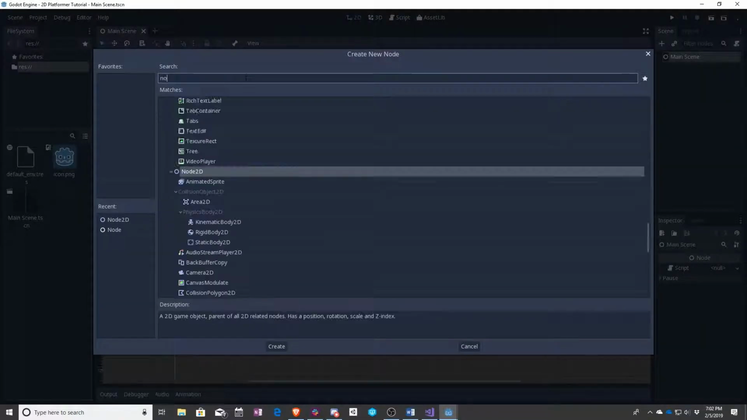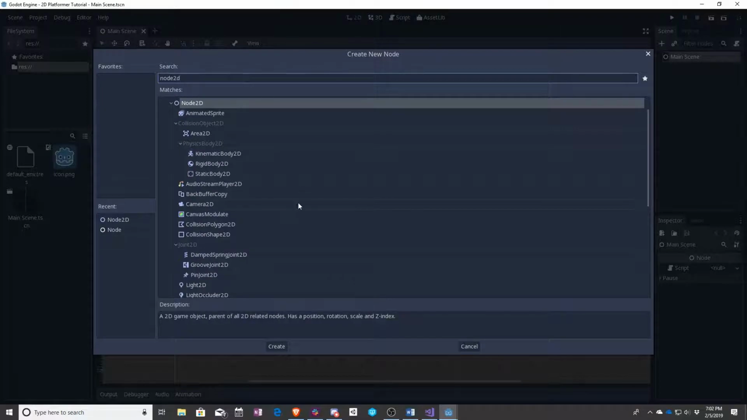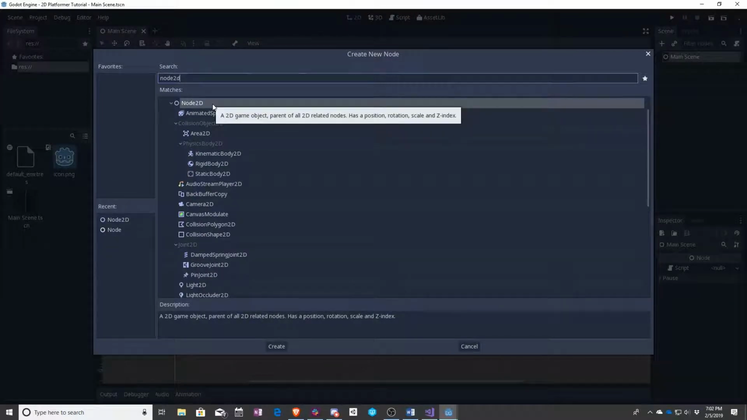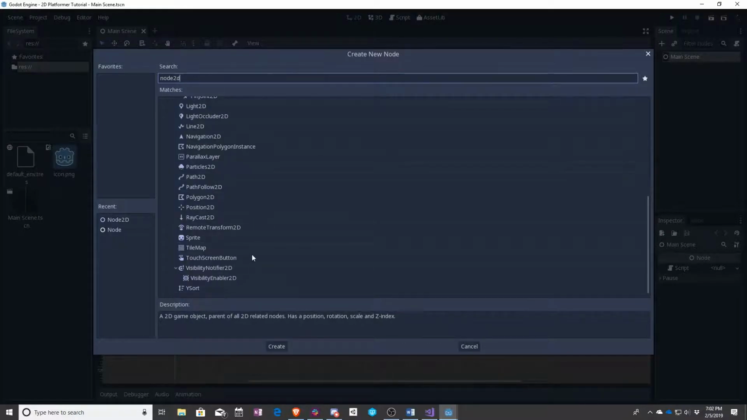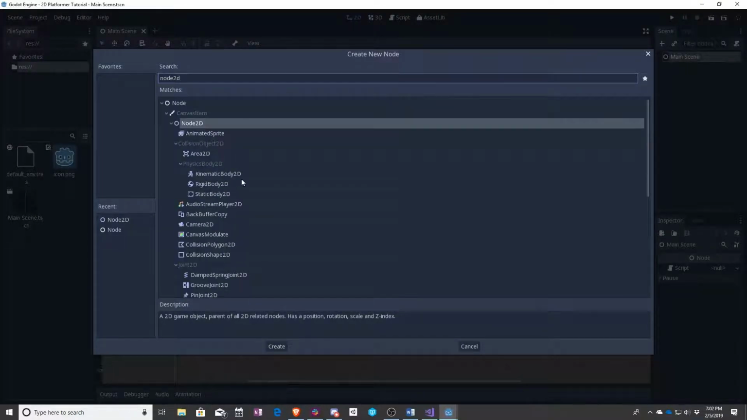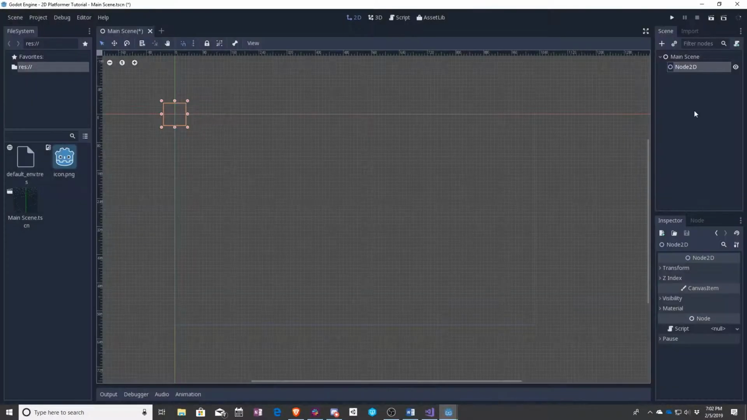So let's go ahead and make another node 2D because we're making a 2D scene. So node 2D will be what we use here instead of node 3D, which is for a 3D scene. You can see below this node 2D, these are all the different things that you can add on to a node 2D. So let's go ahead, double click that, and now we have our node 2D here.